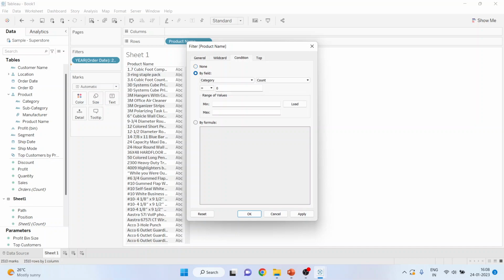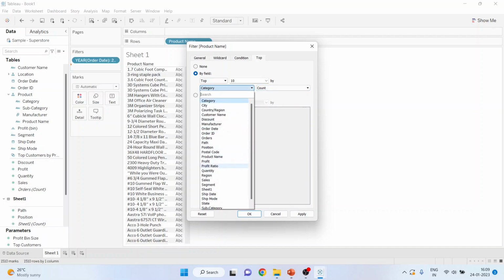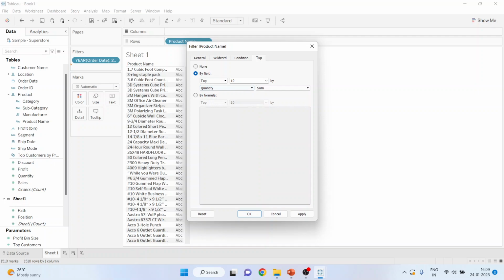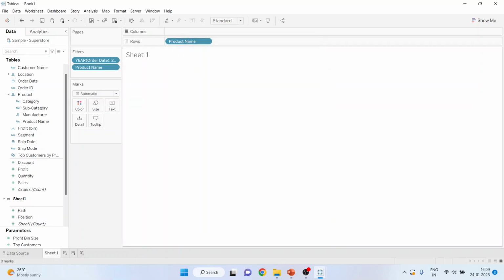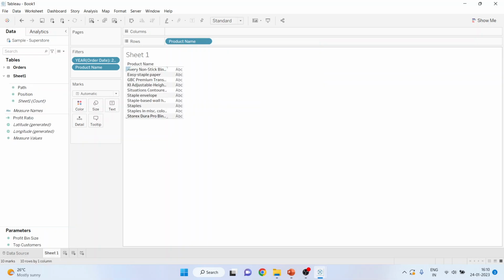So, by field, rather than using this condition, use the top condition, that's better. By field, top 10, and activate from here quantity and its sum total. So top 10. Click OK. So you can see the top 10 products which are sold in the year 2021 have been generated.